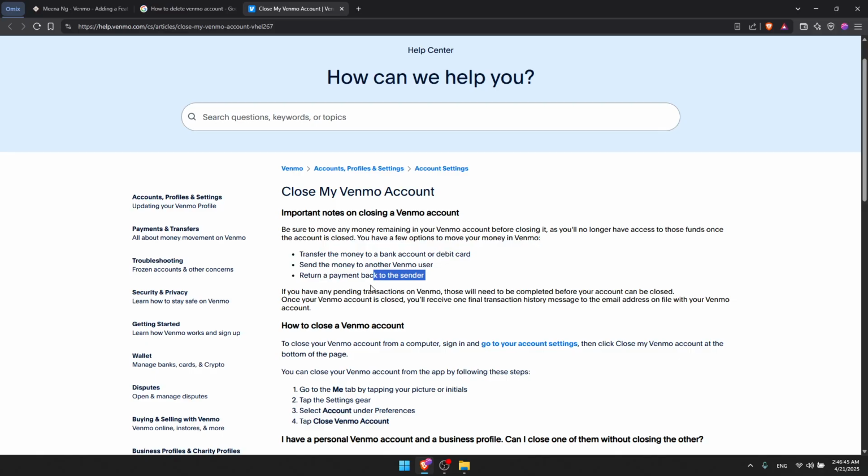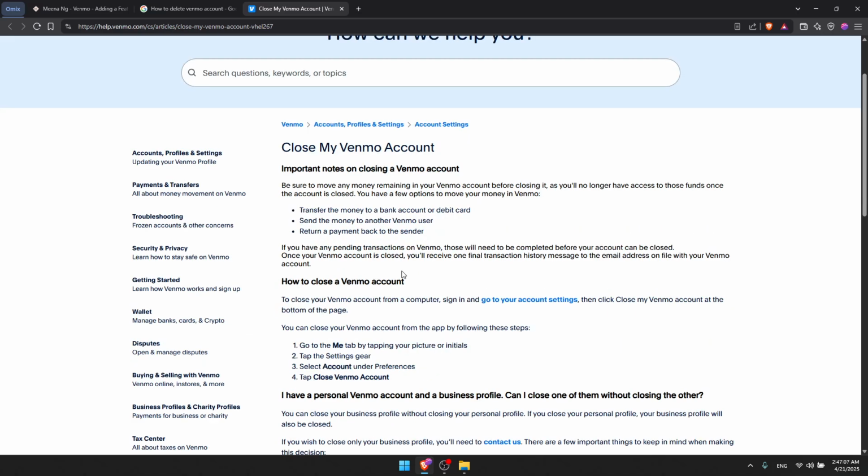And if you have any pending transaction on Venmo, this will need to be completed before your account can be closed. So make sure it's finished, any pending transactions, either you're getting paid or you're paying someone. Once you're done, then it can be closed. And once your Venmo is closed, you'll receive one final transaction history message to the email address on file with your Venmo account. Can you close your account?